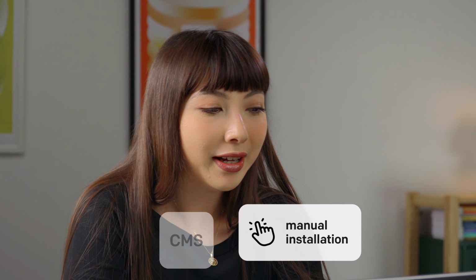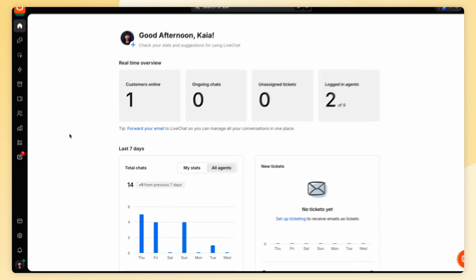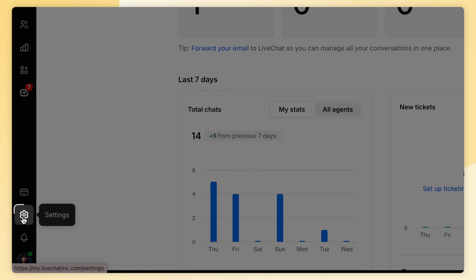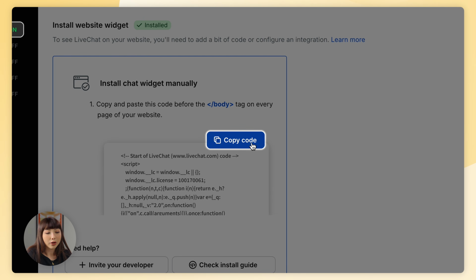Now, let me show you the manual way. So we're going to be adding the LiveChat JavaScript code snippet to the source code of your website. So what we want to do is go into settings. We want to go to channels. We want to find ourselves an install LiveChat. Then we're going to click on copy code.